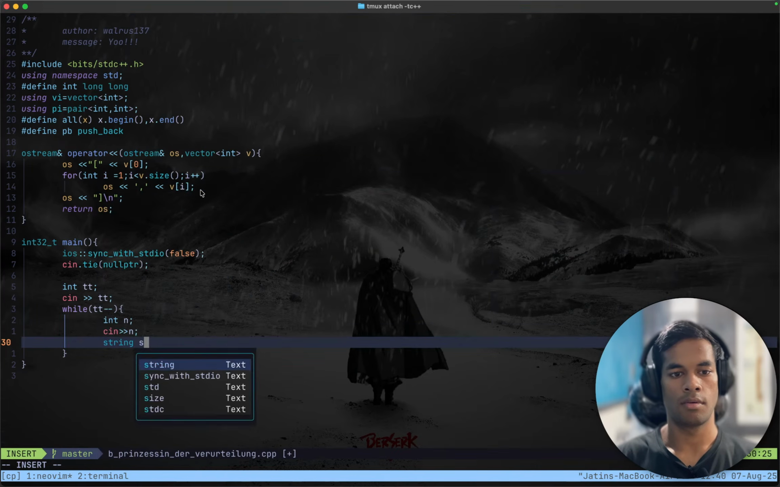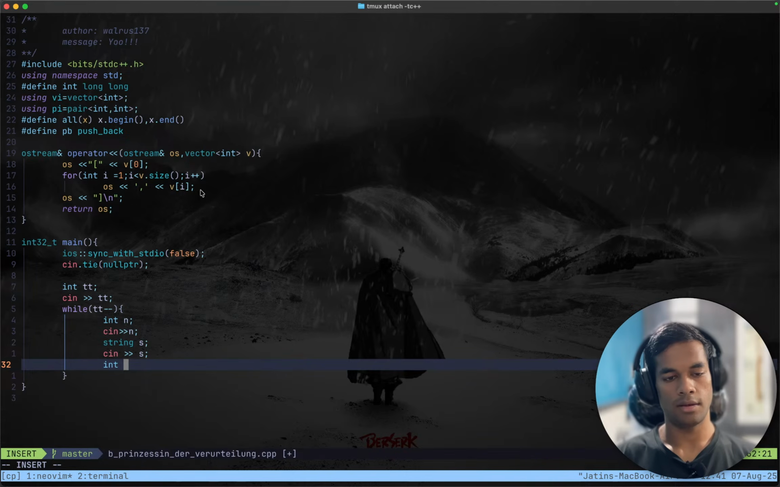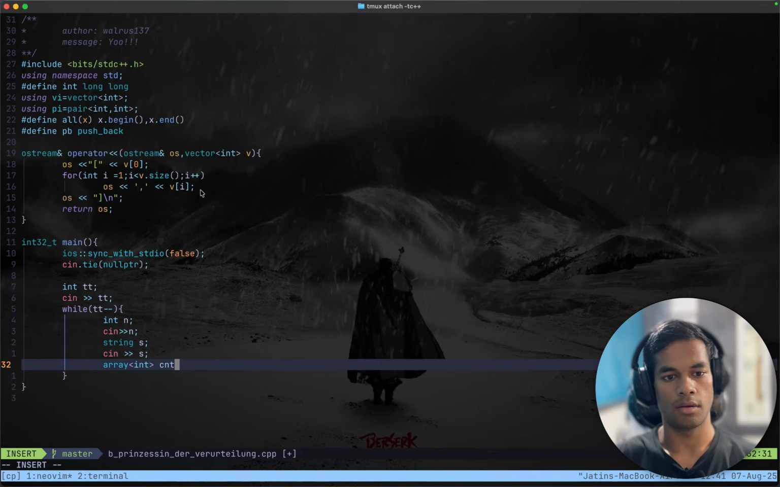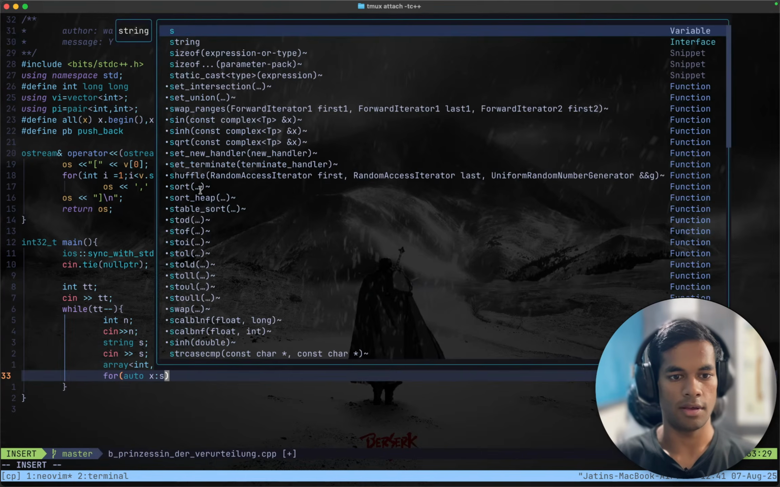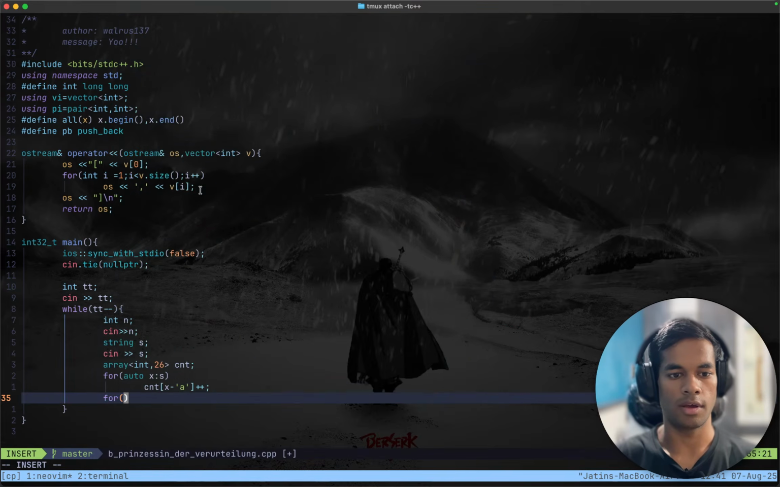I'll make an int array cnt of size 26, and for auto x in s, cnt of x minus 'a' plus plus. And I will go through this again.